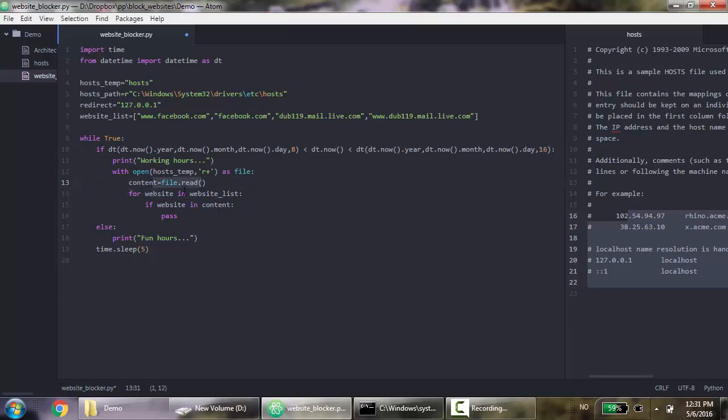And we read the text, and then we iterate in our list and check if any of our list items is in the text of the host file. And then we pass to the next lines if it is not there. And if it's there, we want to file.write. You do something like website, and yeah, we're almost there.